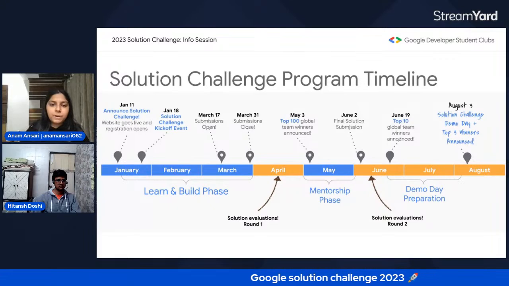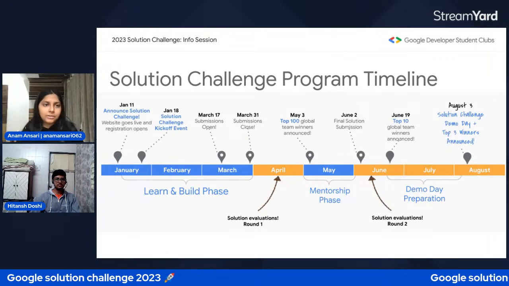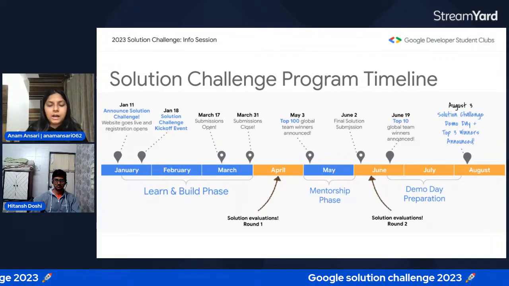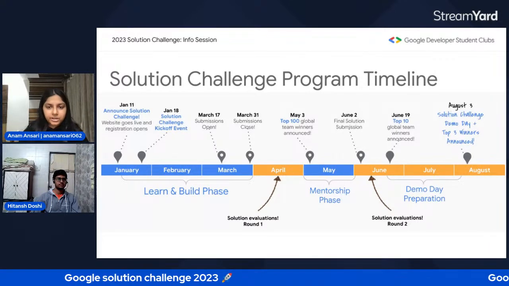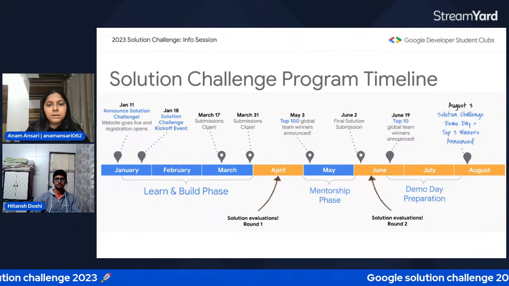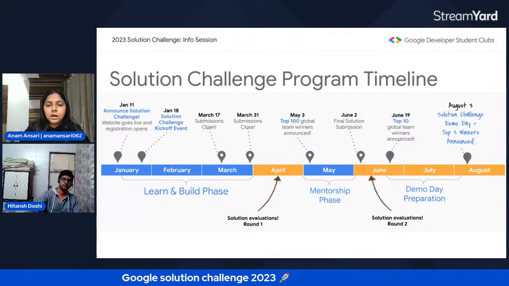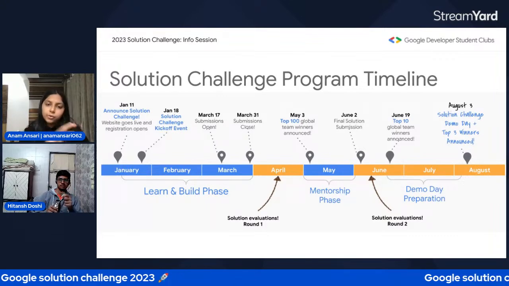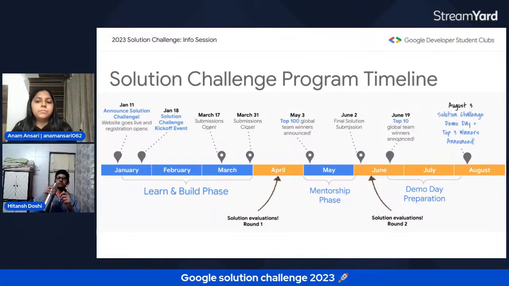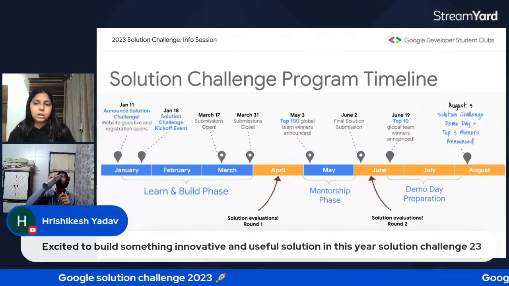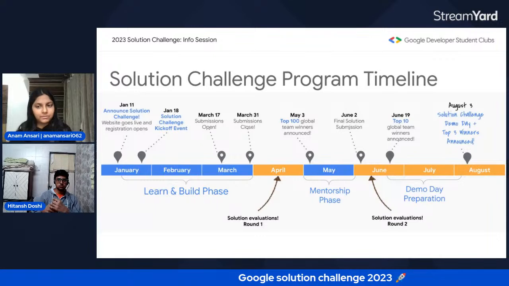On May 3rd, the top 100 global team winners will be announced. These top 100 teams will get a chance to be mentored by Google employees. At this point, your project will be mentored by them, and you can update it and make it more scalable. On June 2nd, the top 100 teams have to submit the solution again, and the second evaluation will start. After that, on June 19th, out of those 100 teams, the top 10 teams will be selected, and they will be given a little time for demo day preparation. On August 3, finally the solution challenge demo day will be held, and out of the 10 teams, the top 3 winners will be announced.